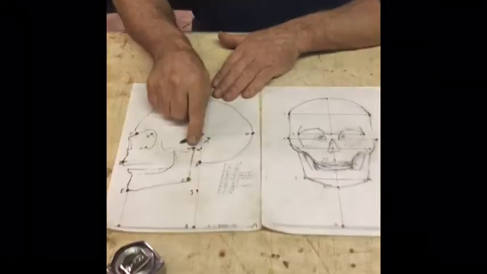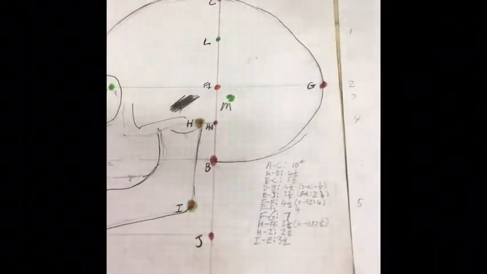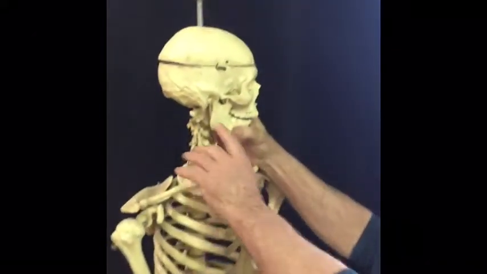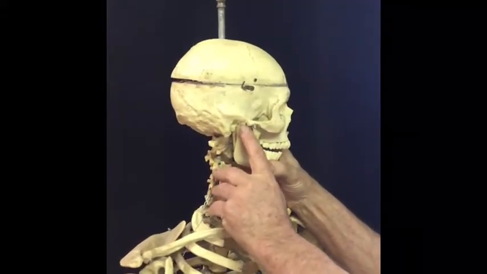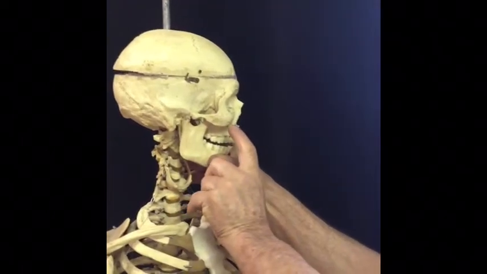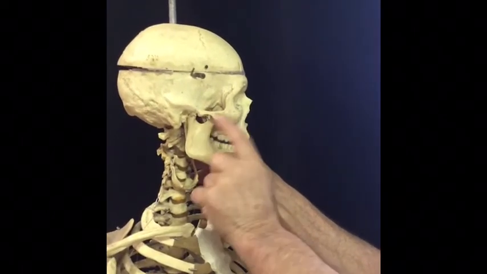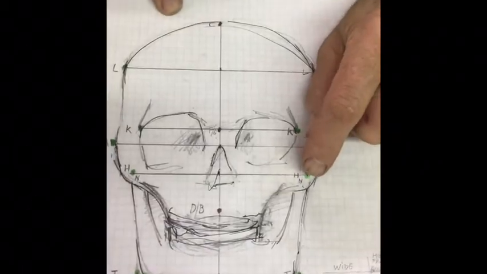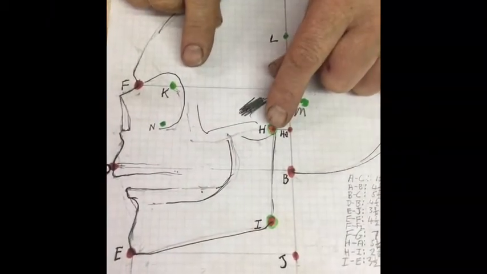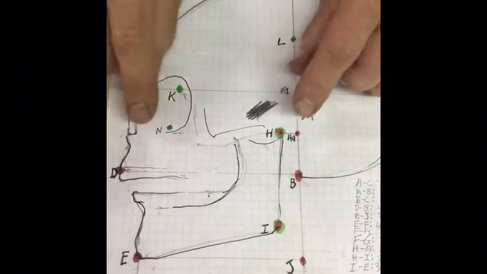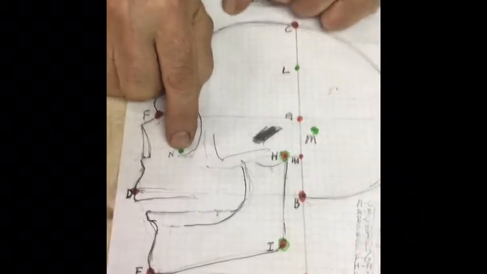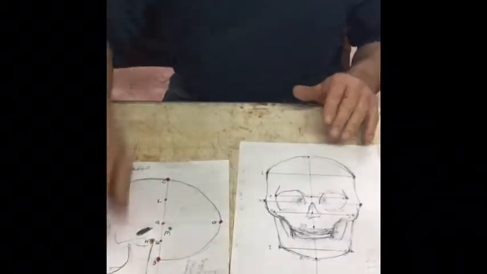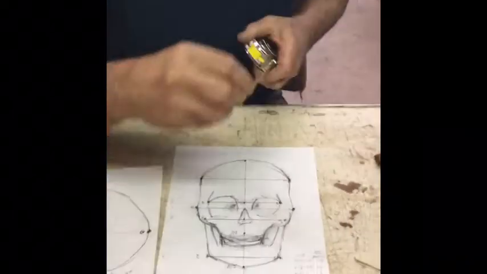We're going to do point H next. H is actually up here. This is going to be point H. After that, we're going to do point N, which is the cheekbone, right in front. That is why on the front view, point H and point N look to be the same. But on the side view, point H, the top of the jaw, is here, and point N, the cheekbone, is here.